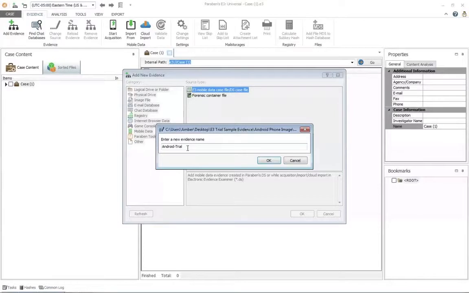It's going to name my evidence. I'm going to just keep it with the same name, but if I knew my suspect's name, I could change this, and I could say I'm investigating Amber Schroeder. I'm instead going to just leave it as Android Trial.